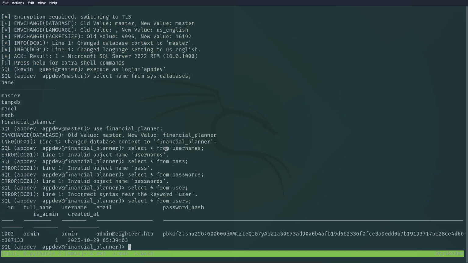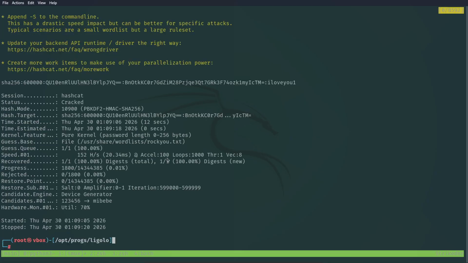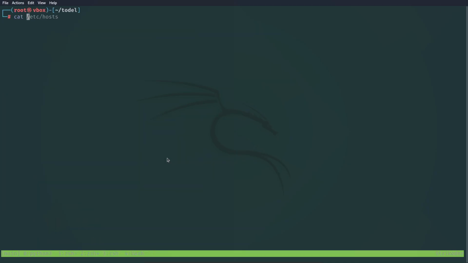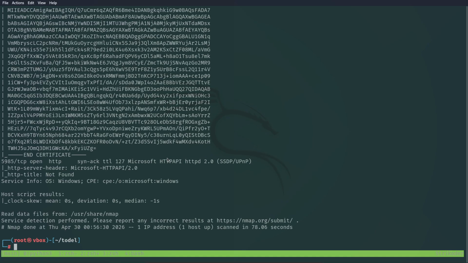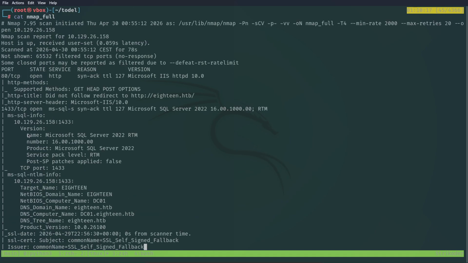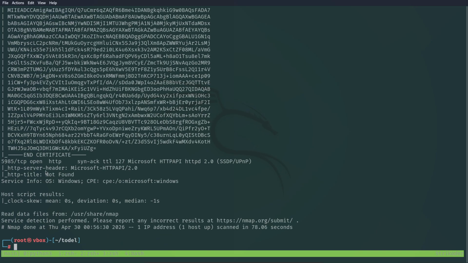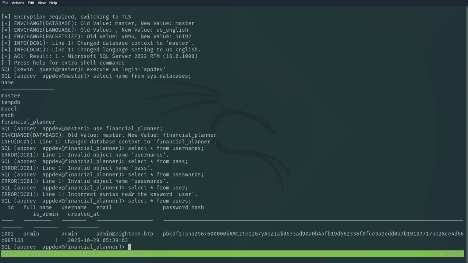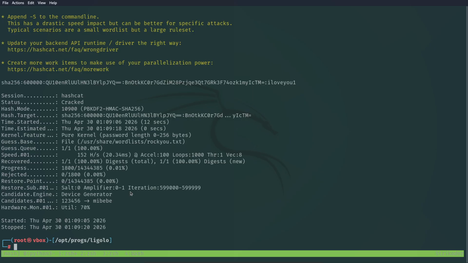So we get back into here and we remember, that's why I like to keep my files in one place. We remember that we ran Nmap and we saw we have Microsoft SQL and we had HTTP, which means WinRM. So we can try again, but the user, however, we don't know which user that is. So let's try with appdev.